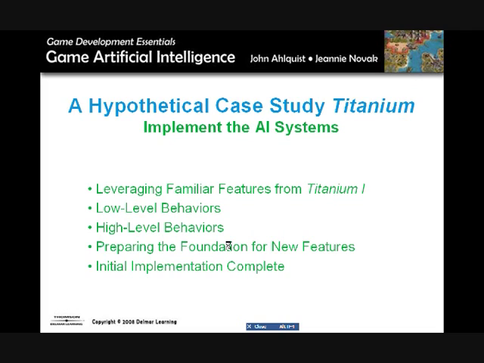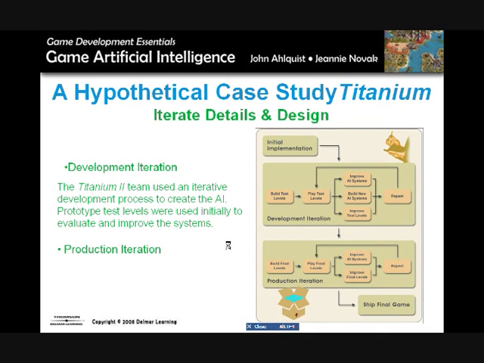So the last of the four phases of this is iterate, details, and design. You've figured out what the key components are that you're going to use. You've designed them out on paper. You know kind of how it's supposed to work. You've implemented them to some extent. Now you have to play that, determine if your implementation is correct, if your design was correct. If not, go back to the design phase, redesign, re-implement, retest, and so on and so forth, until you're happy with your product, or you've run out of time.